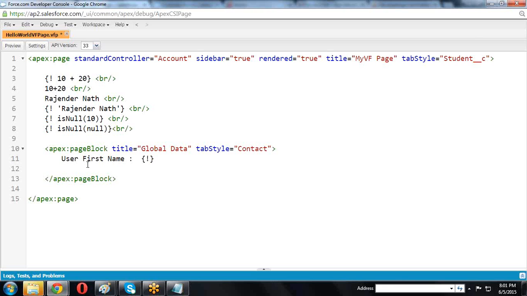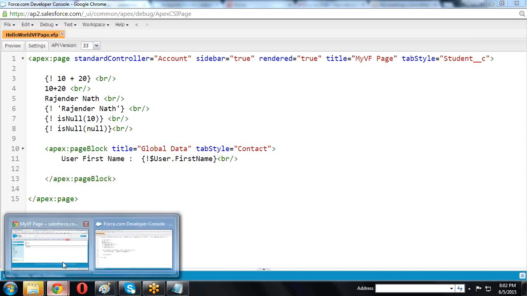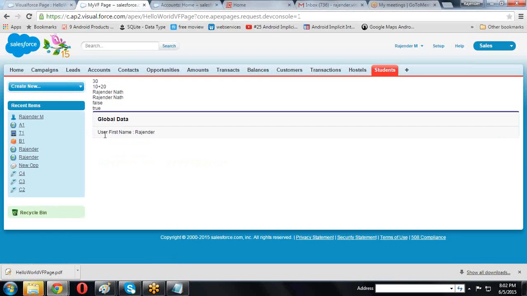Global data we are defining by using the dollar symbol. User dot first name. So user dot first name, br. Save this one. User first name. What is the user first name? User first name is Rajendra.